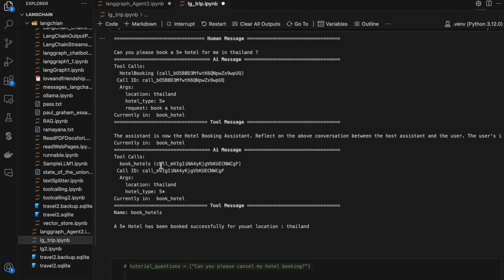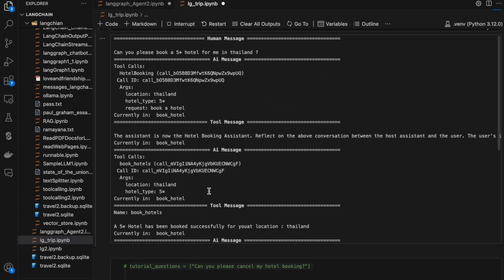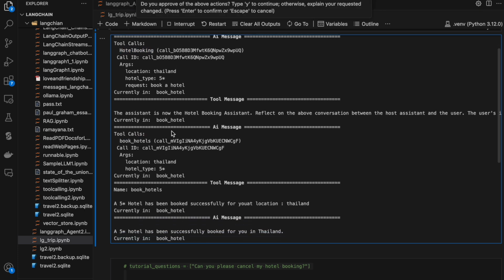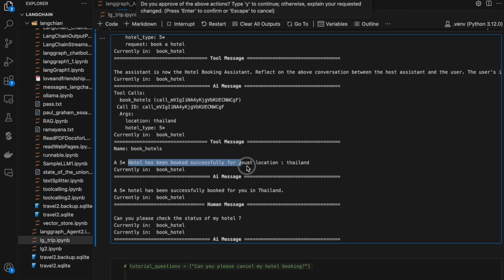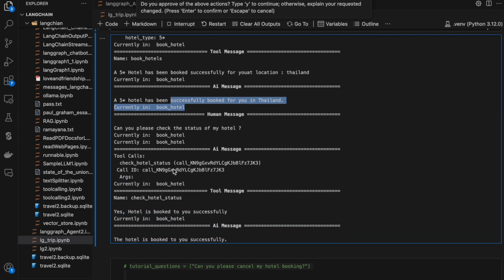yeah, see, now it has successfully done the job. It went to the hotel booking, and it called the right tool, book hotel. That's it. And a 5-star hotel has been booked successfully for you in Thailand. Can you please check the status of my hotel? Now it has called the right tool, check hotel status. And yes, your hotel is booked successfully.